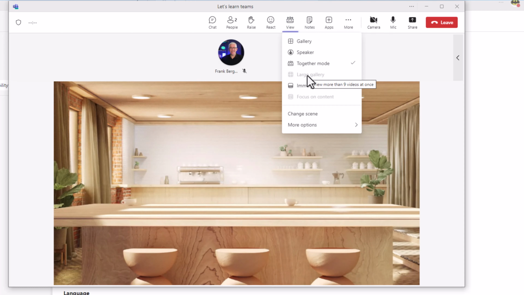If I have a large amount of participants, the large gallery becomes available. I can focus on content. Focus on content means if somebody's showing a PowerPoint, I can get rid of distractions by just having the PowerPoint take up the majority of my screen. So that's a great thing to do as well. You can focus on content, and that's a toggle switch. There's no content currently being shared, so nothing to focus on.